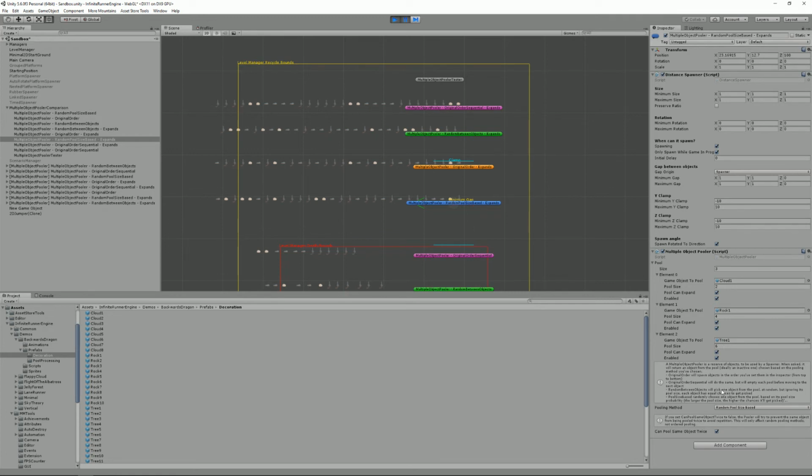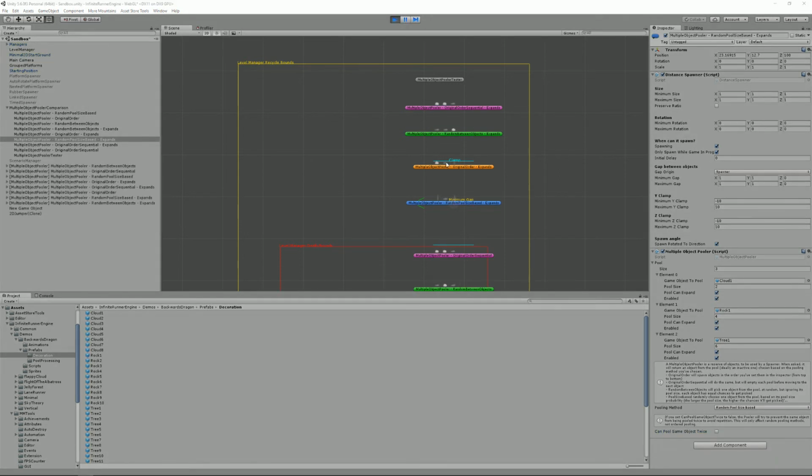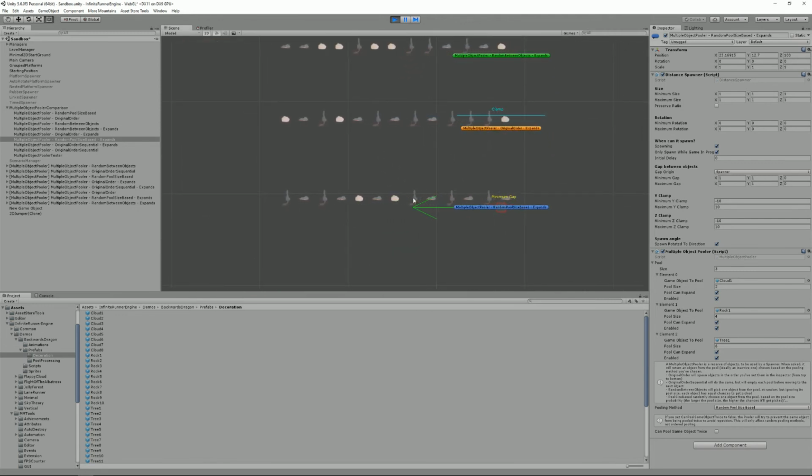One last thing you can tweak from a multiple object pooler is this checkbox. Can pool same object twice. This can be useful when dealing with, for example, random pool size based. So if I uncheck it, you'll see that we shouldn't see, for example, 2 trees next to each other, or 2 clouds.